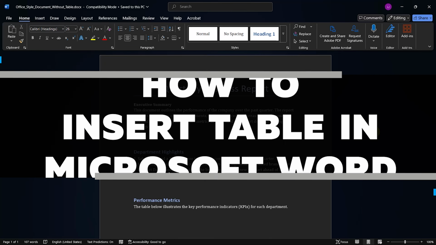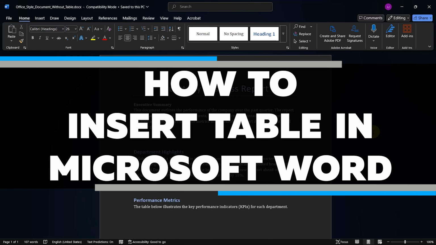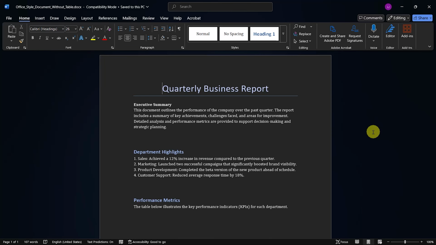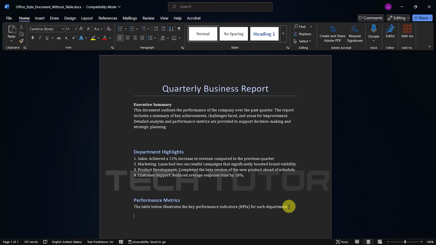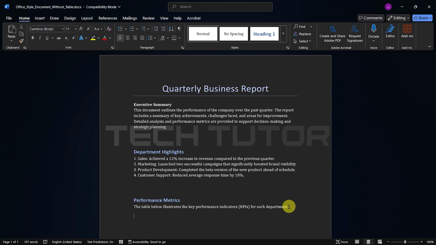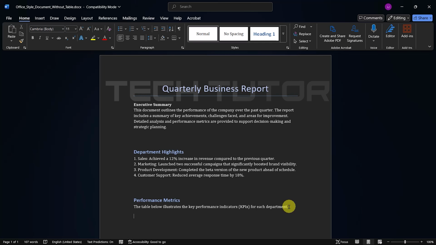In this video, I will show you how to insert a table in Microsoft Word. To get started, place the mouse cursor where you want the table to be inserted. This is crucial as it determines the location of your new table within your document.